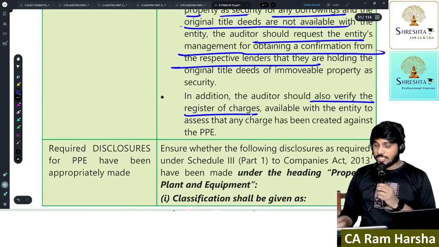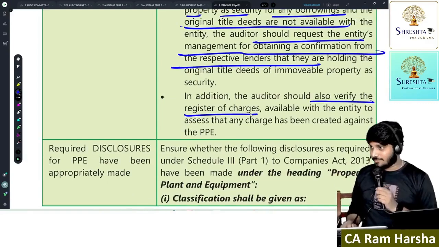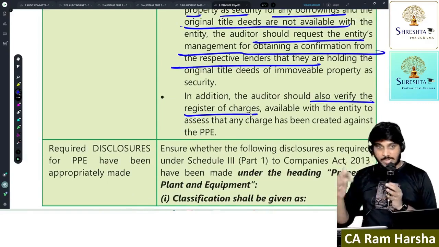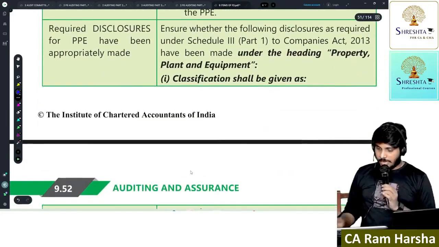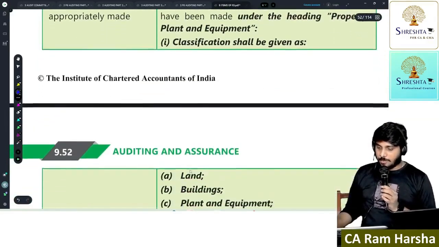Verify charges registered under ROC. You can go to MCA and find all the charges against the company. The charges list you can find there. And disclosures of PPE shall be given as below.